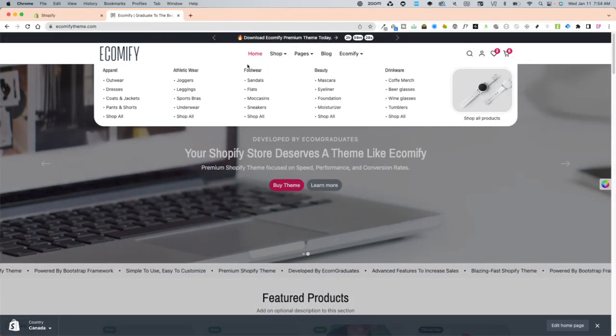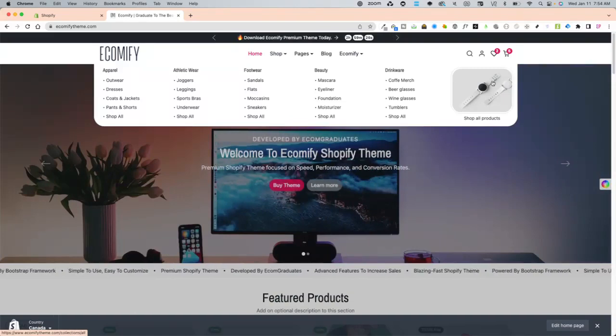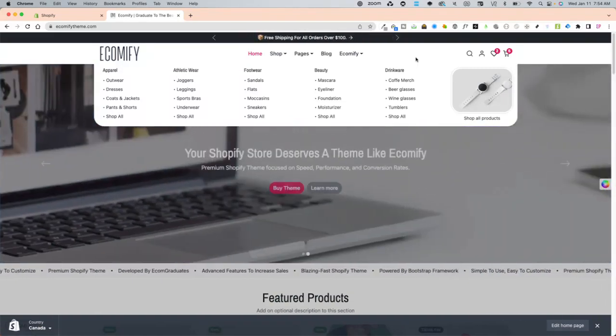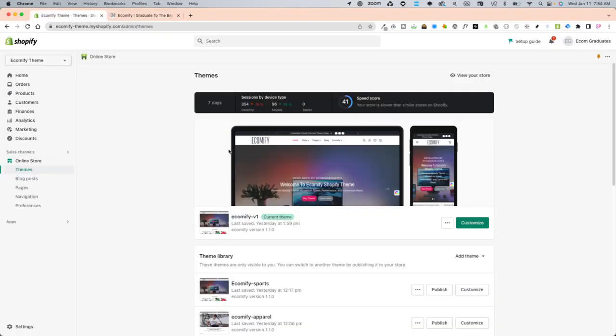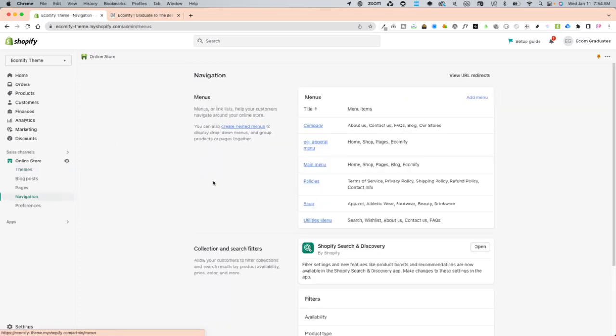Today I'm going to show you how to set up your mega menu on Ecomify Theme. It's very intuitive and it works on mobile, but you have to set up a mobile and a desktop menu for this. So what you want to do is go into the back end of your Shopify store, into the dashboard, and you're going to go into your navigation here.